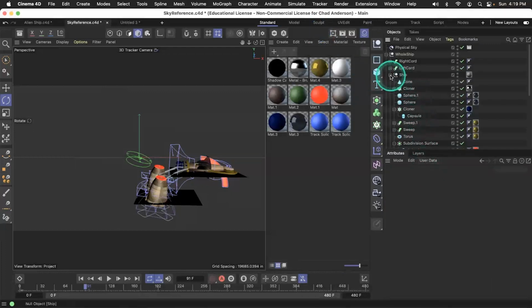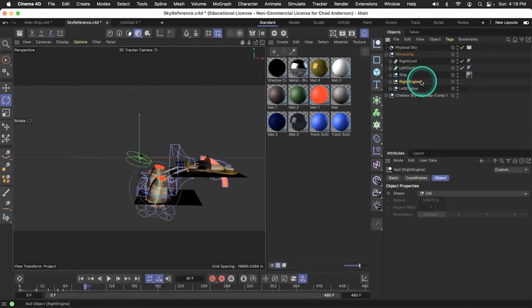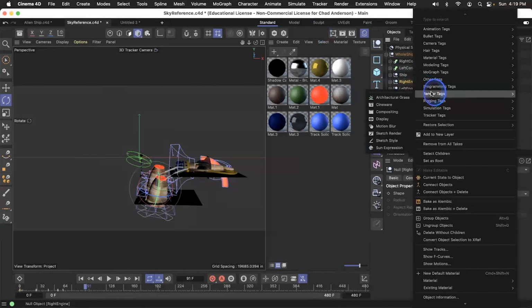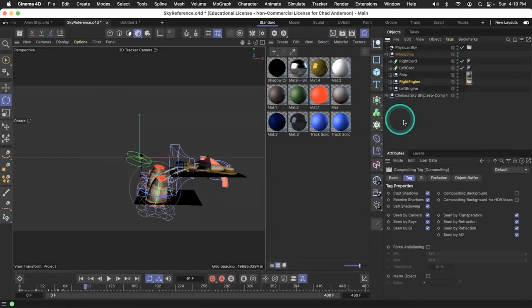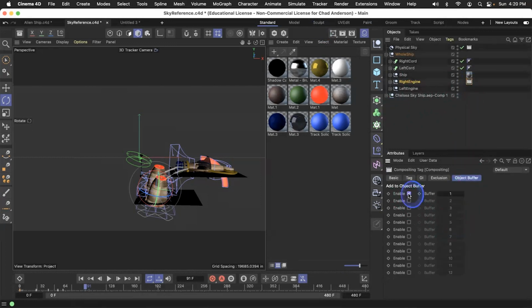We're going to take this right engine, and we're going to right-click, render tag, compositing tag. Under the compositing tag, there's something called an object buffer. We're going to enable object buffer 1 on this. In the left engine, we'll just command drag this down. We'll make a separate one, and we're going to enable this one as 2. So we're going to have 1 and 2.